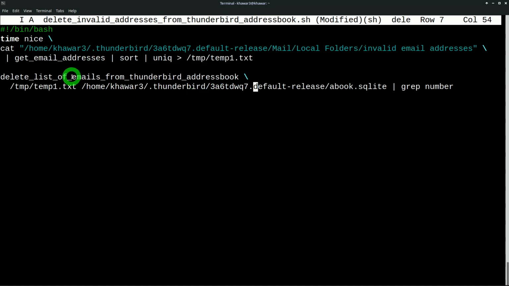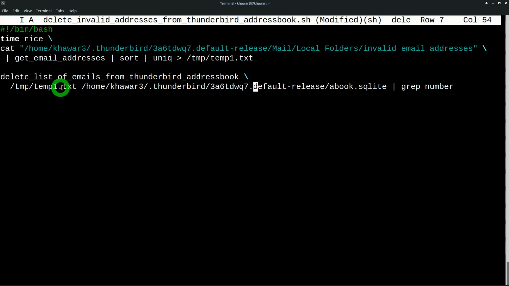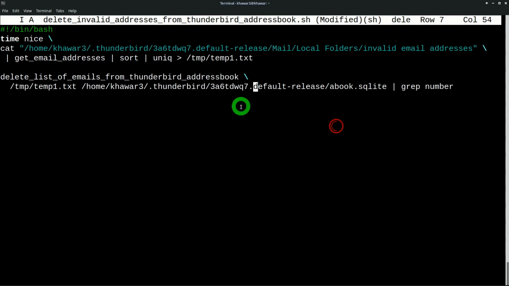And then I have my own program called delete list of emails from Thunderbird address book. I give it the temp file which has the list of email addresses. Then the address book, usually named abook.sqlite, and it is inside the Thunderbird default directory that Thunderbird is working in. And then this is optional, it's not really required, but this will get the job done.